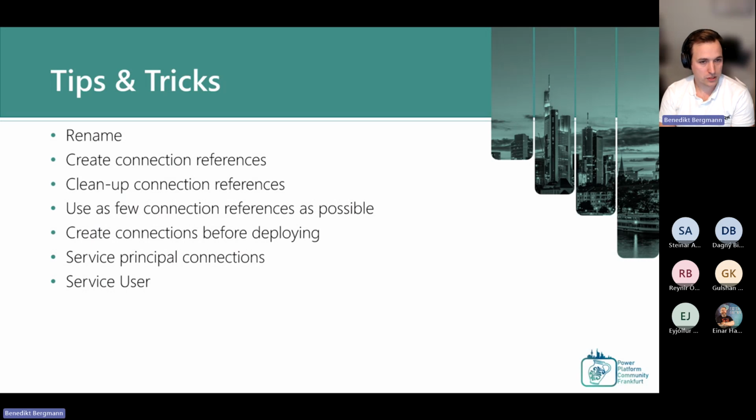Rename your connection references, or better, know to create the connection reference in advance, and then you can set the name you want to have. Clean up your connection references every now and then, because it will happen that automatically generated connection references are created. That's not usually preventable, because it happens. Someone forgets to change the underlying connection also. But you have to clean it up every now and then to make it easier for maintainability later on.